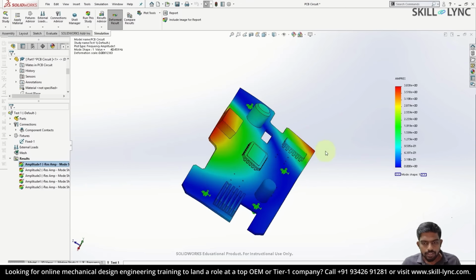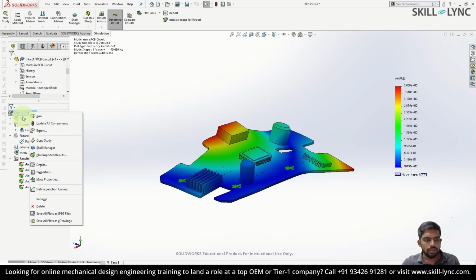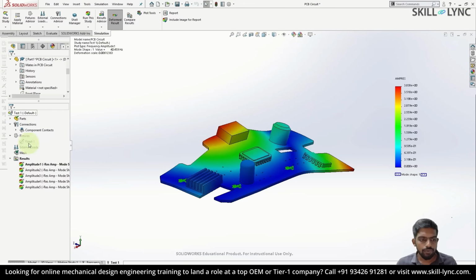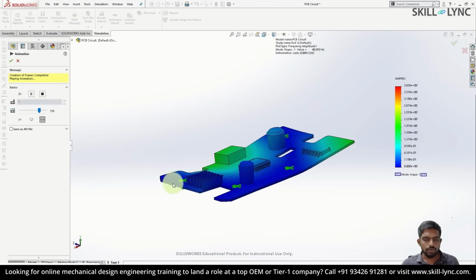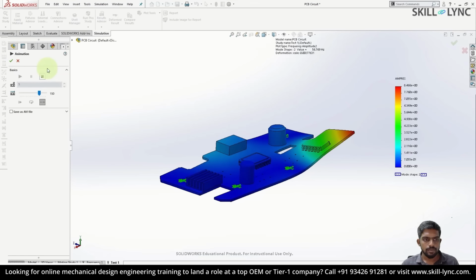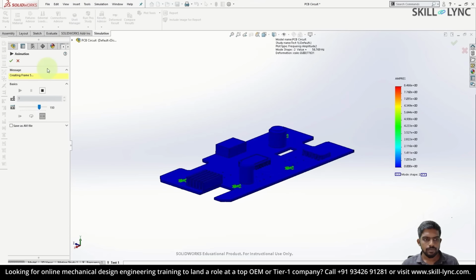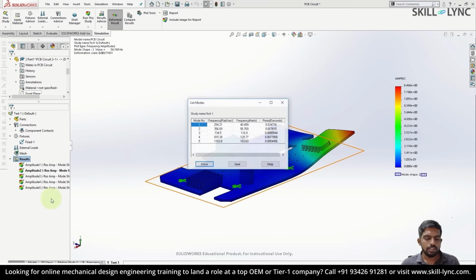Okay, looks like our simulation is done and we have got 5 frequencies here, since we have not changed any settings, which by default is 5 frequencies. So let's look at them one by one. This is how our first mode frequency is going to vibrate. Now the second one. Now right click on the results, look at the list of resonant frequencies. Here you can see our first resonant frequency is at 40 Hz, the second one is at 56 and the third one is at 116.